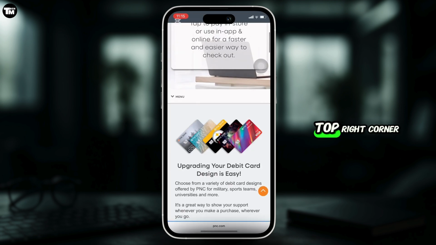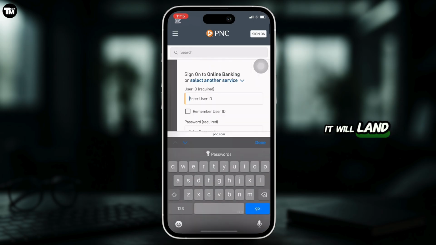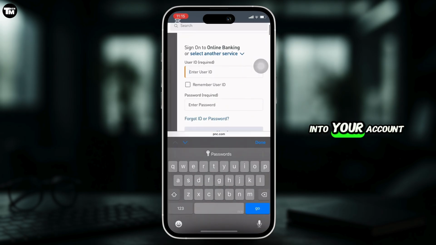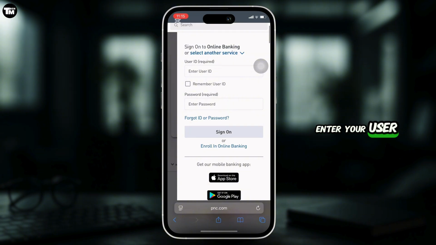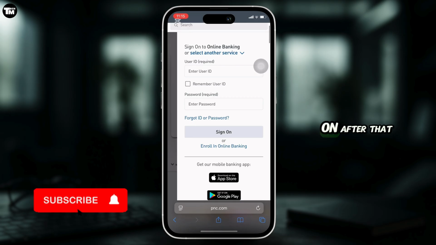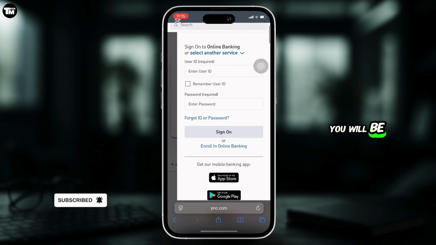Tap on Sign On at the top right corner of the screen. It will land you on the page where you'll be able to sign into your account. First of all, enter your user ID and then enter the password of your account. Once you have entered the login credentials, tap on Sign On. After that, you will be successfully signed into your PNC Bank account. After that, you'll be good to go.